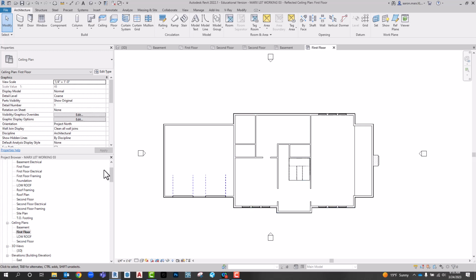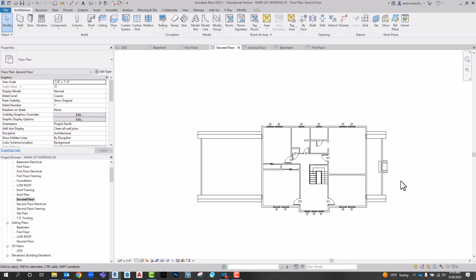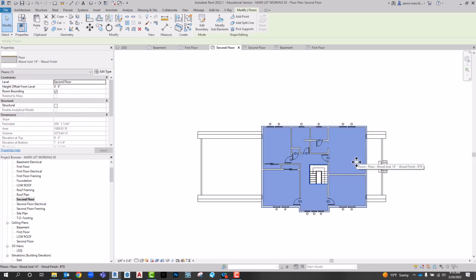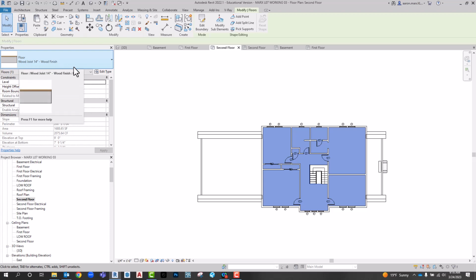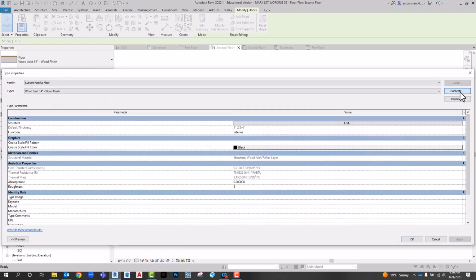I don't know, maybe it's worth it. Let's just go through it here. Switch to the second floor plan. Select the floor. So you've got your wood joist 14-inch wood finish. Edit type. Make sure you duplicate the type. Wood finish. Wood finish. Chip ceiling. Okay.